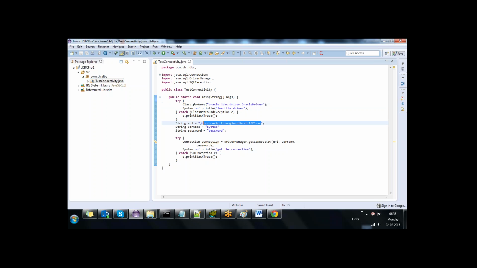Okay. I'm going to load the driver here. Last time we got the driver, but unfortunately we could not get the connection because we didn't have the database installed on my laptop. I installed it today, so it will work now. Connection is an interface.